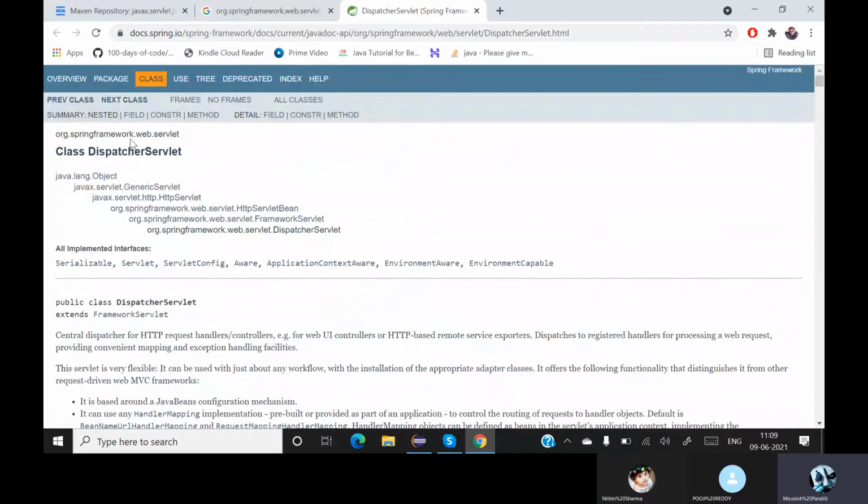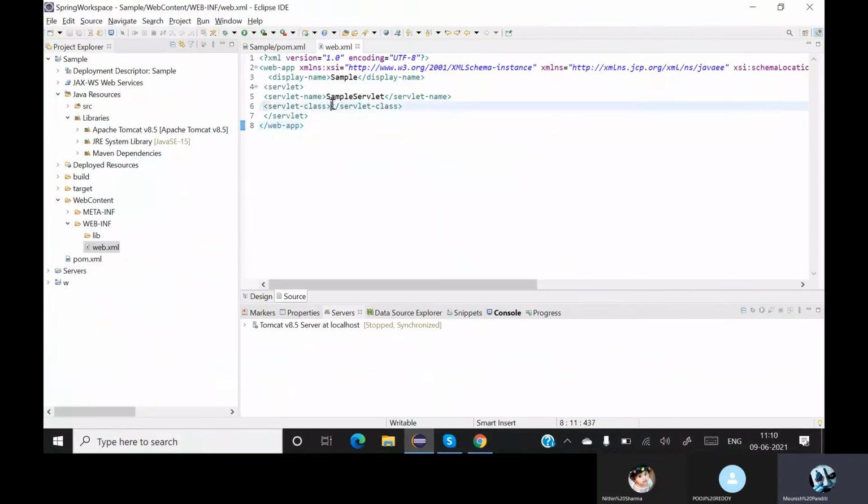So org.springframework.web.servlet and the class is dispatcher servlet. So we'll go back to here. Under servlet class, we are telling that this is a request dispatcher servlet. Spring framework dot web dot servlet dot dispatcher servlet. Okay, till now I'm just telling that I'm creating a servlet and that servlet is a dispatcher servlet.